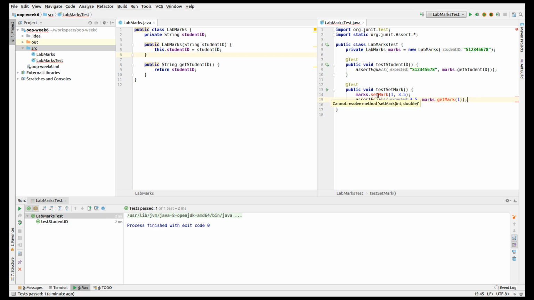Now this isn't going to compile, so I'm going to need to write these two methods, at least stubs for them. So I'm going to say public void setMark, because this setMark method doesn't need to return anything. And this setMark method does need to take these two parameters. One is the week number, and the other is the actual mark. And that mark is going to be a double, because I can see that I've got a 3.5 out of 5 as the mark. So I'm going to write a to do here to say we haven't written this method yet.